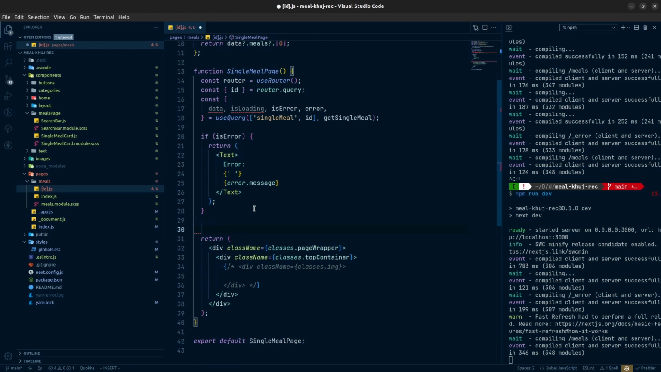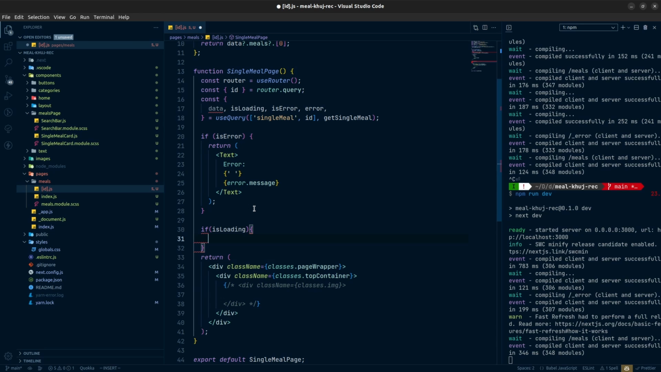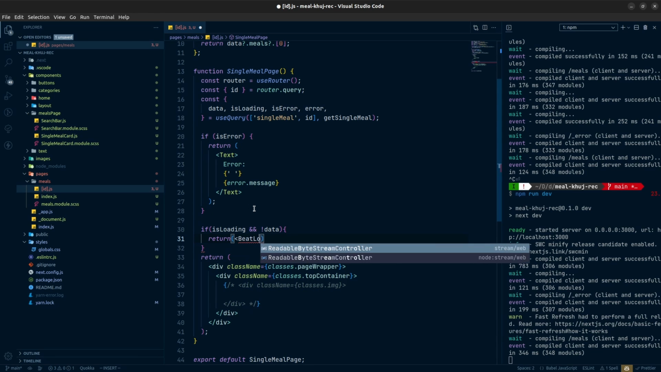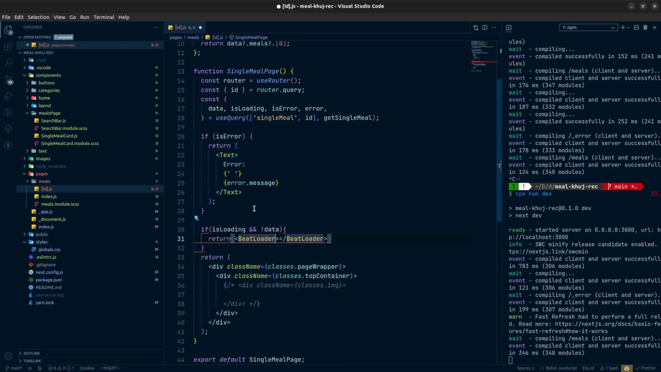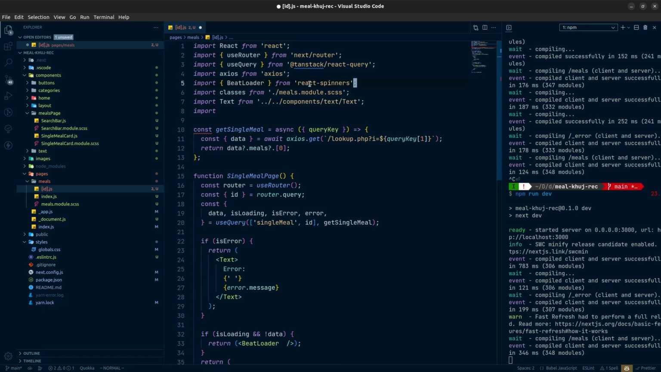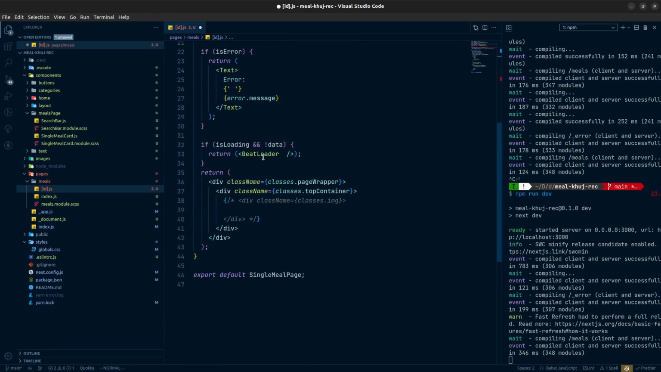So if there is an error, I will show the error.message, and after that I will check for our isLoading. So if isLoading is true, which means it is loading, and there is no data, also I will check if there is no data, then I will show my BitLoader. So return BitLoader, I think that's the name. So we need to import it, and let's import it here. So BitLoader from react-spinners, and that's all. Now we have our loader, and we can actually show that here.